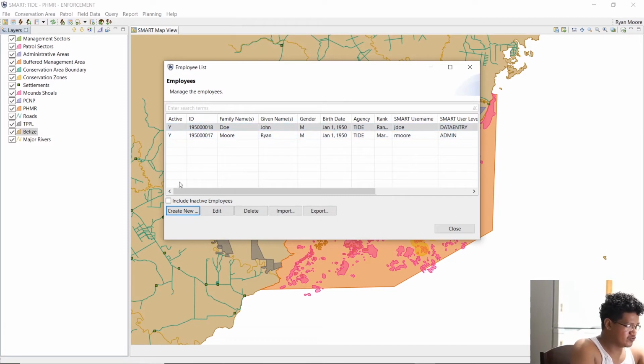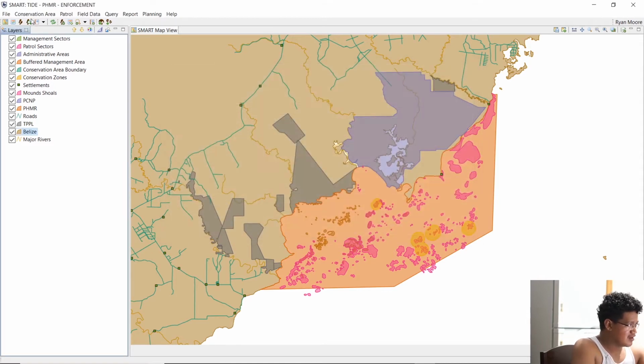Okay, and now we have 2 users. And you can continue to populate your data model, or your conservation, or whatever, with that. Okay.